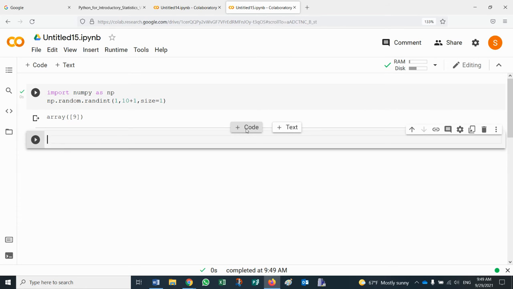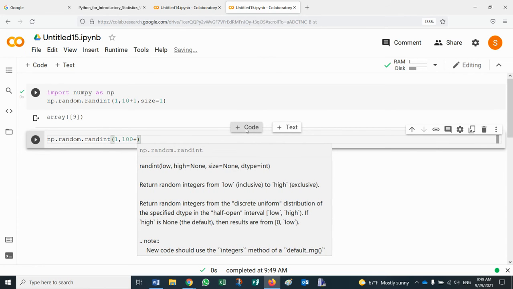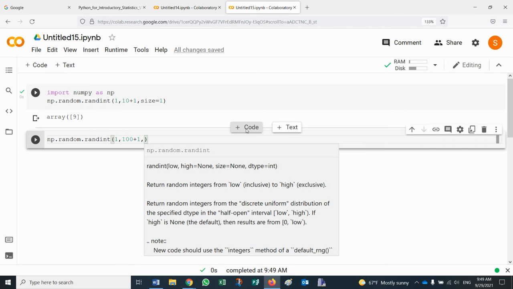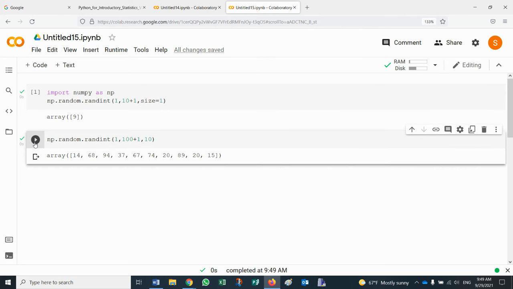Let's do another example. What if now we wanted to generate an integer between 1 and 100, plus 1. But this time, instead of just one number, let's say we wanted to generate 10 numbers. So we would include the size to be 10. We can add size equal to 10, or we could just leave it as 10. And here it is, these 10 numbers, 14, 68, 94, 37, 67, 74, 20, 89, 20, and 15 are the 10 numbers that were randomly generated between 1 and 100.